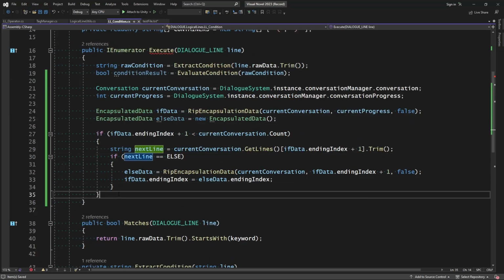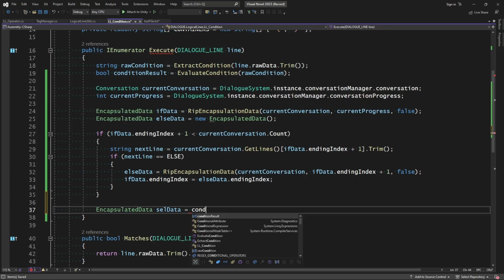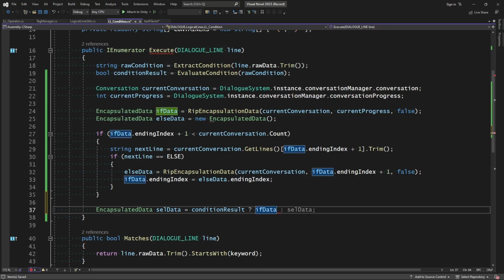So now that we've ripped that, let's figure out which one we're going to run based on that condition. So let's get our encapsulated data, selectedData. That's going to be equal to, let's check our condition result. If our condition result is true, then we're going to run the if data. Otherwise, we're going to run the else data.